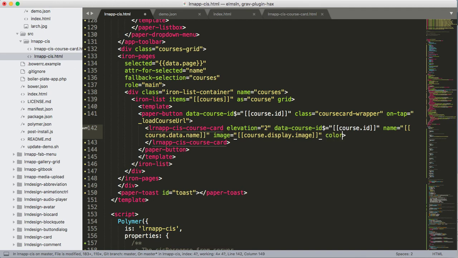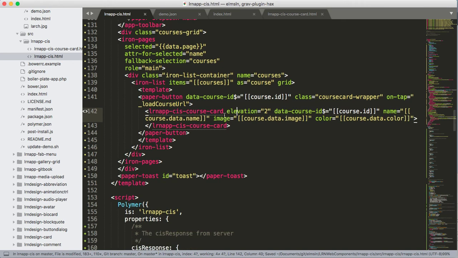So we got name, let's do color. And now this isn't .image, it's course.data.image. Let's wire up color. Okay, and color is going to end up being course.data.color. The double curly braces imply one-way data binding.